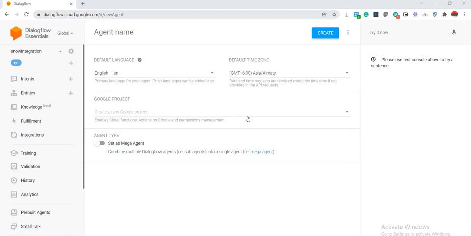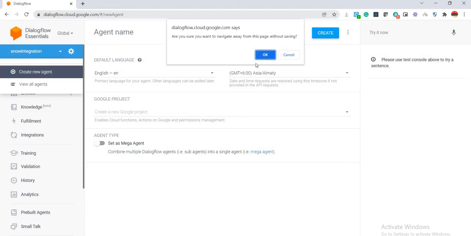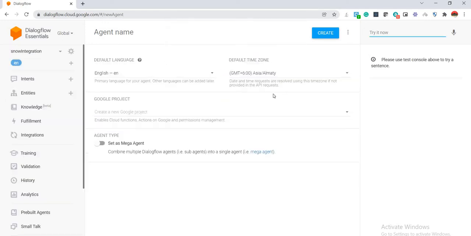This is the page open in front of you to create a new agent, and if you want to create one, you can also navigate to this area. For now you see the default name Snow Integration, which is one of the agents I built long back. Click on this drop down icon and you can click on create new agent, and you can choose your default language. I am choosing English, and one point to be noted here is that whatever default language you choose while creating an agent cannot be changed later on.